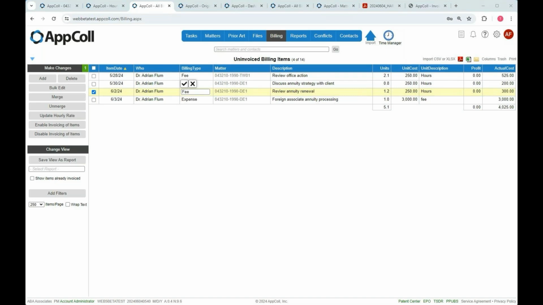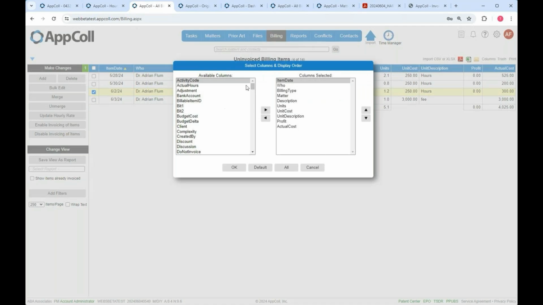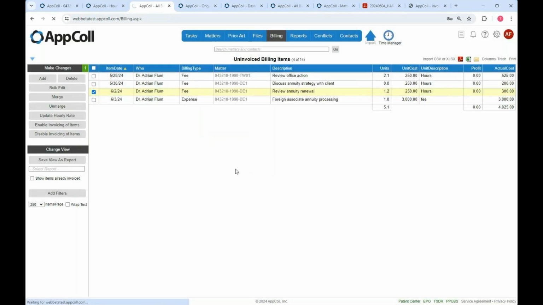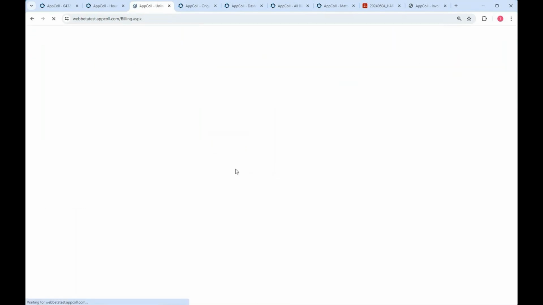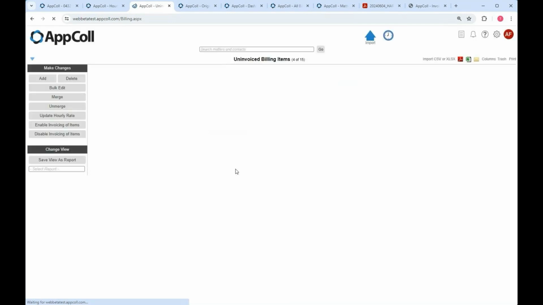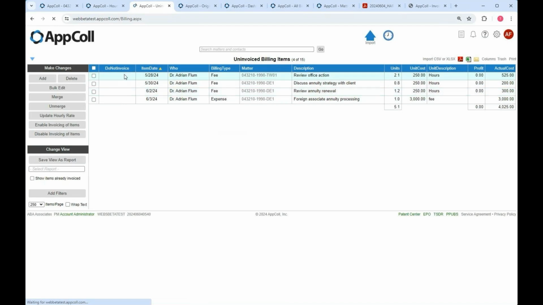Michael, do I have to then re-enable the billing item after disabling? Yes, you do. You probably want to set up a report that shows all your billing items that are enabled and disabled. There's a column intuitively called do not invoice, as opposed to enabled and disabled. Don't ask me why. That tells you whether or not a particular billing item is enabled for invoicing or not.